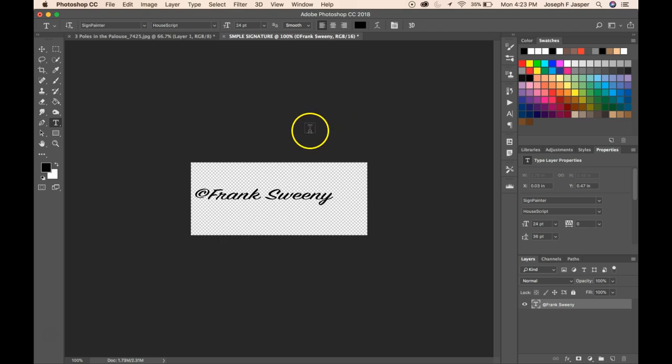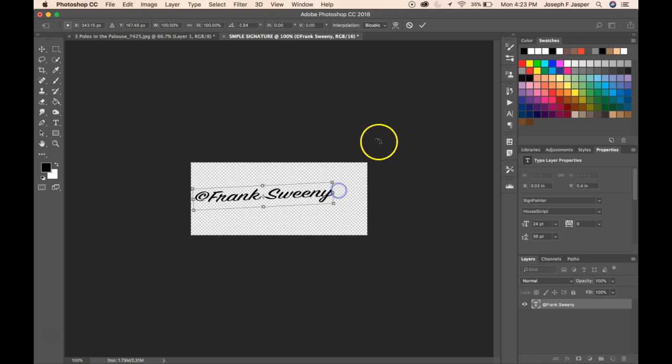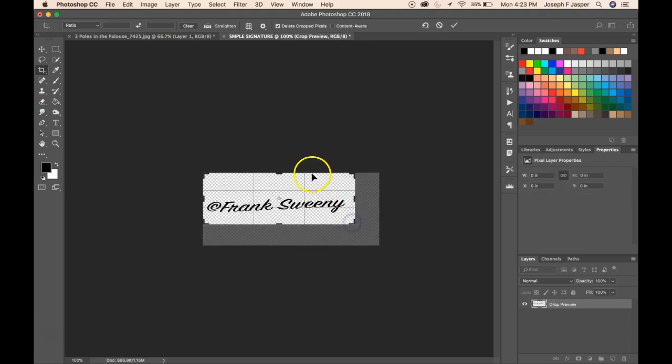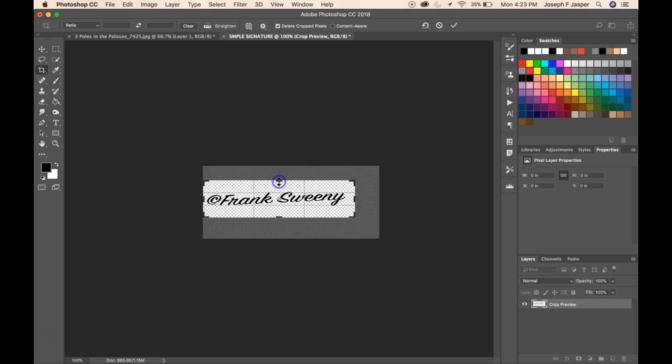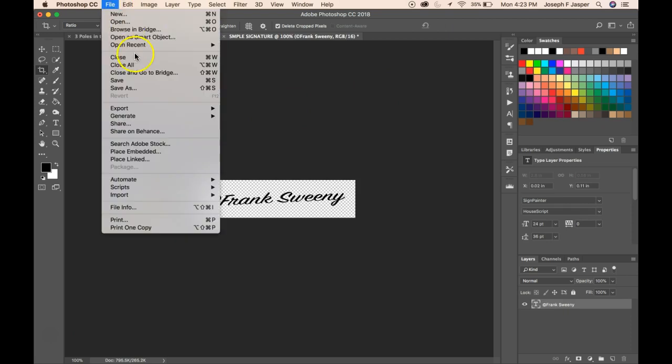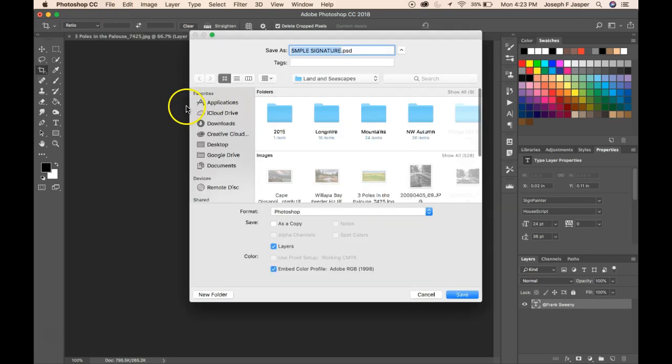And then if you want, you can transform this, Command T or Control T, and swing it a little bit, swivel it. Probably crop this some. And check mark. And then go to File, Save As.